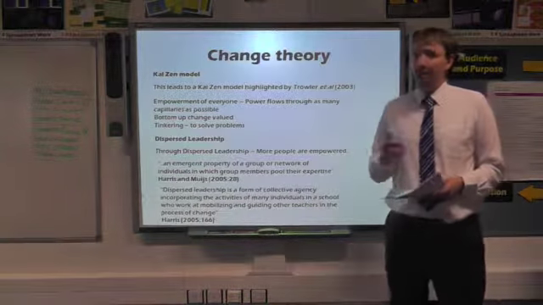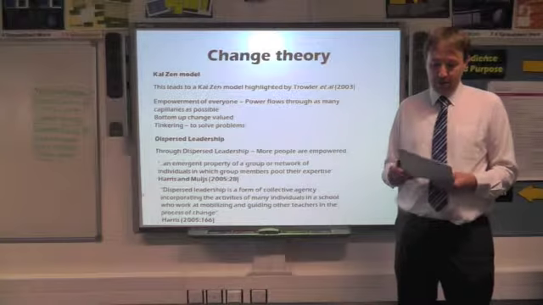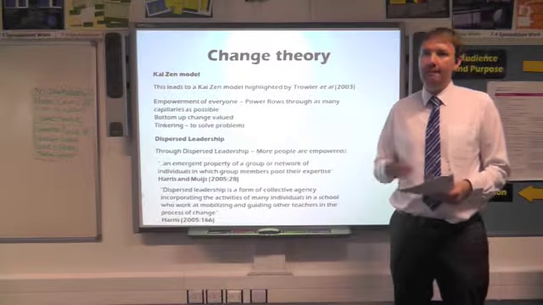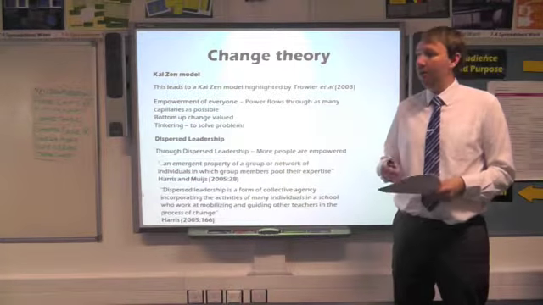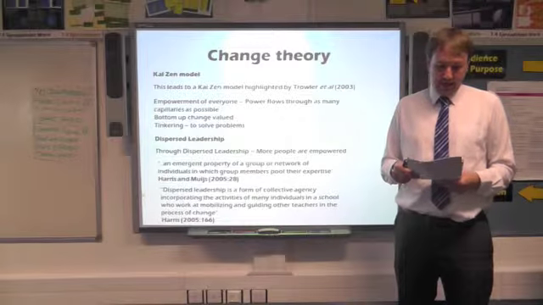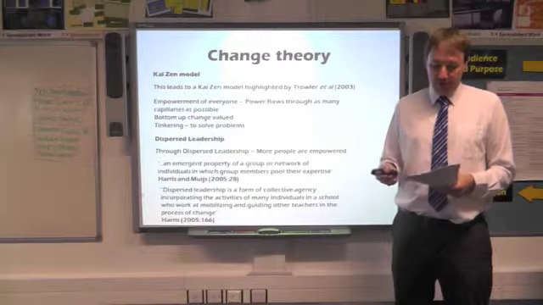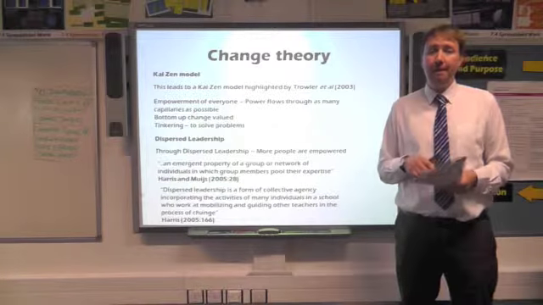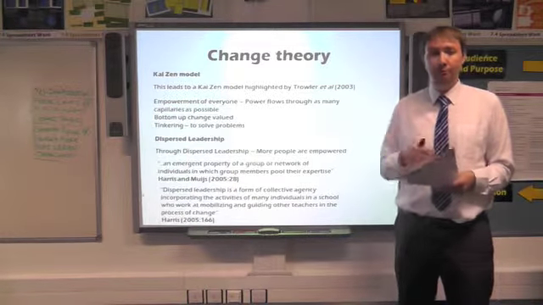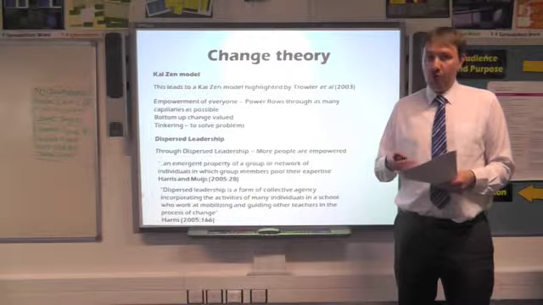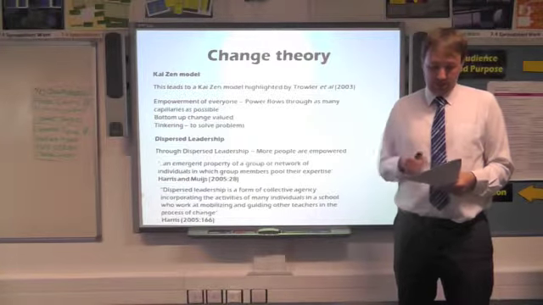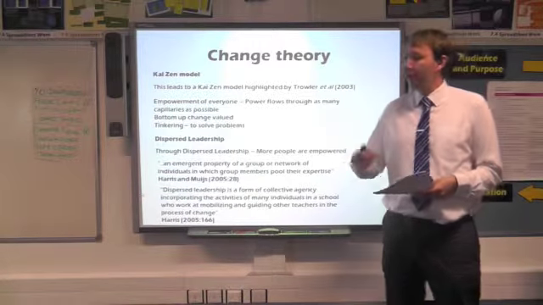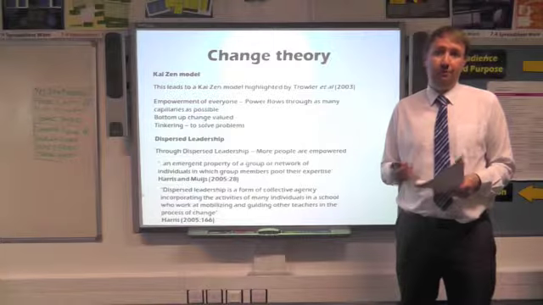This can lead on to the Kaizen model highlighted by Trailer in 2003. Empowerment of people, where the power flows through as many capillaries as possible, and everyone is part of this change. Bottom-up change is valued, although this is not technically a bottom-up change. It is coming from within and not from the top down, which might bring more change and acceptance. Also, there is the tinkering to solve the problems that might happen within the software, within the implementation of the new VLE.